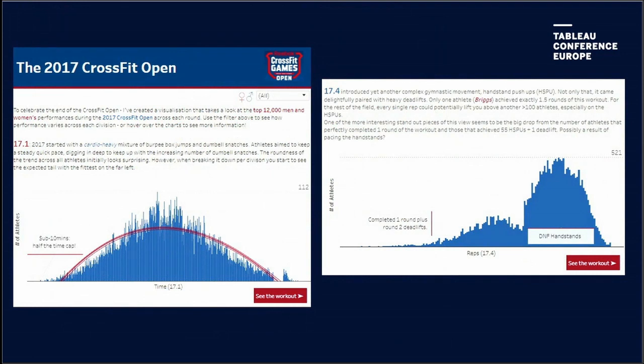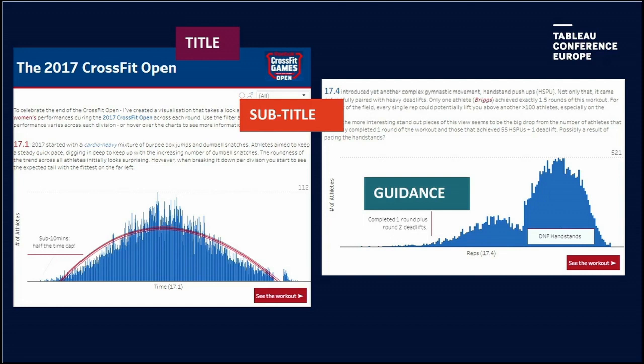One last example, purely because there's an unwritten rule of if you do CrossFit, you have to talk about the fact you do CrossFit, and I do CrossFit. Again, title, subtitle describing the information you're about to consume, guidance, because otherwise this would be a bell chart, you wouldn't know where good or bad is, and then the actual content itself.